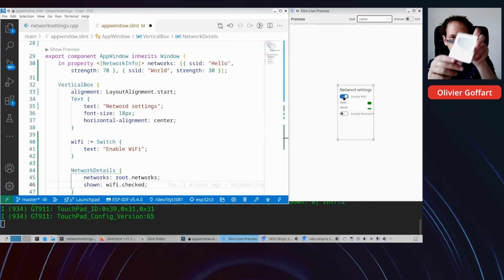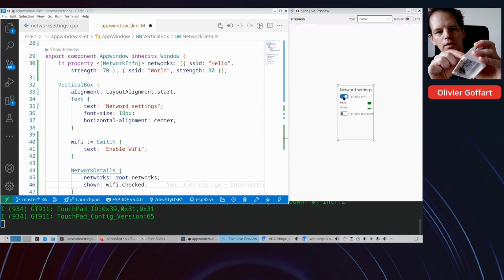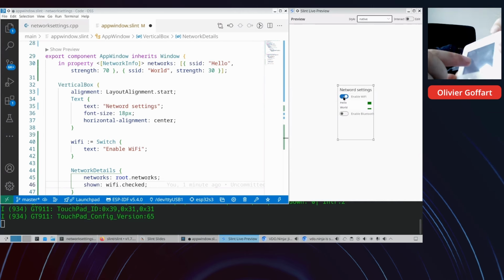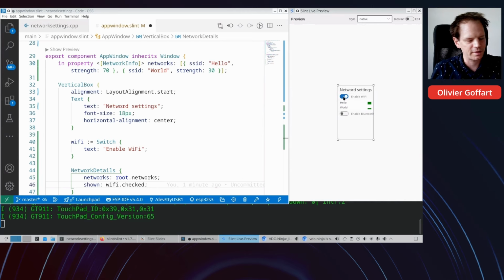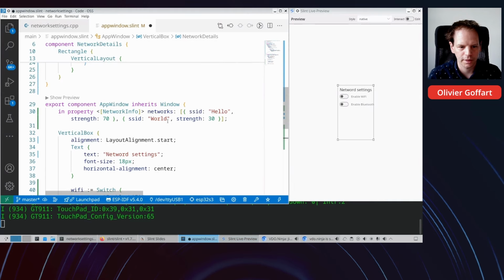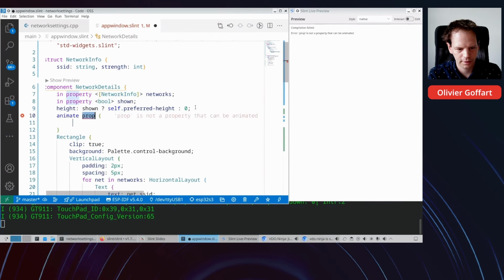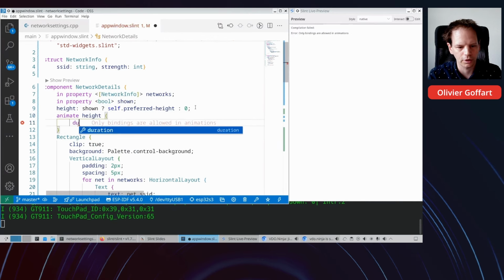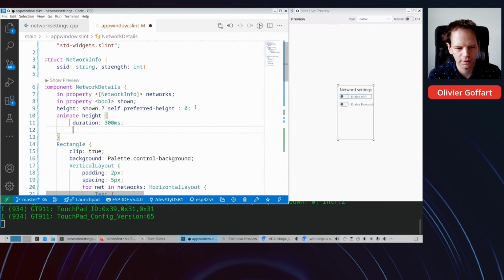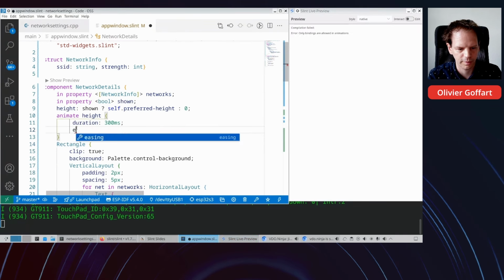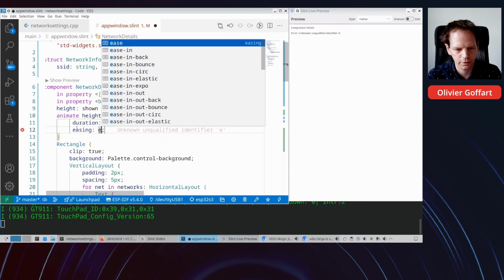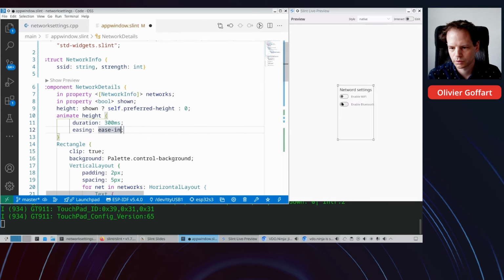And in the meantime, our little demo is already running on the device, so I'm not really seeing what I'm doing here, but it was before I did this enabling. What I can do is to make it a bit more animated. So I can animate height for a duration of say 300 milliseconds. And so this already gives some animation, and I can also make it a bit prettier with an easing curve. So for example, ease in. So now we have an animation.